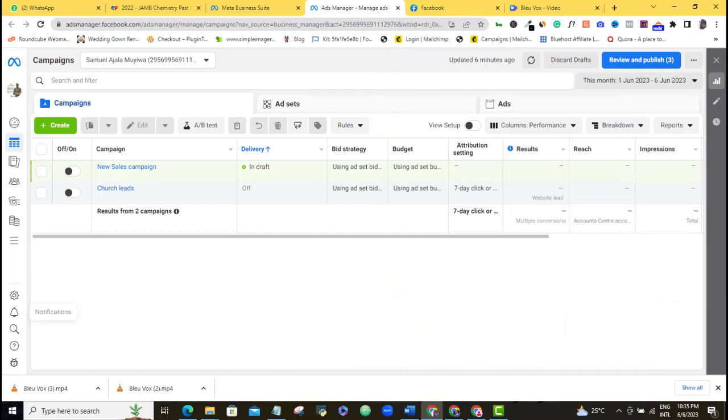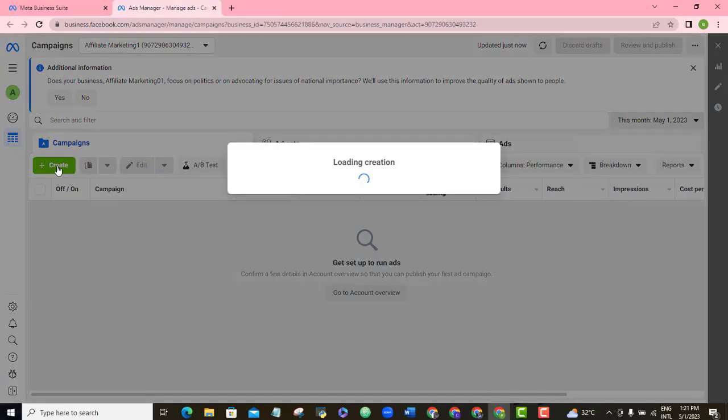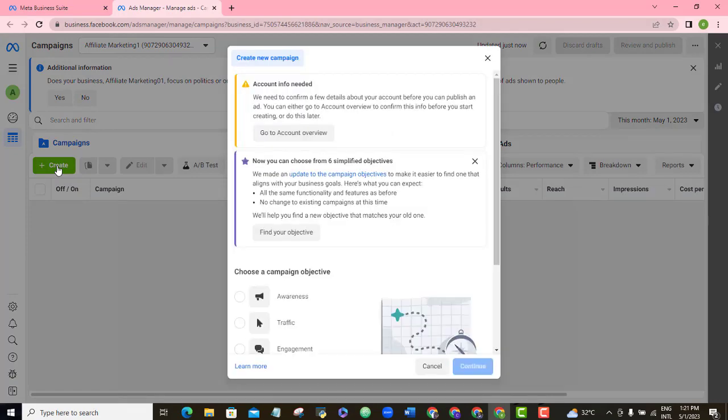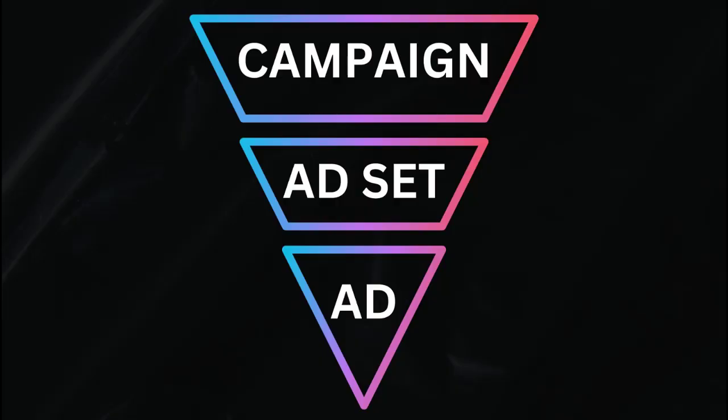Set up your ad account correctly and you will be ready to run your WhatsApp ad. And then we can continue setting up our WhatsApp ad from here. So, create. Now, before we begin our ad setup, you know that Facebook ad structure is divided into three levels, and indeed all social media ads follow a similar setup pattern.